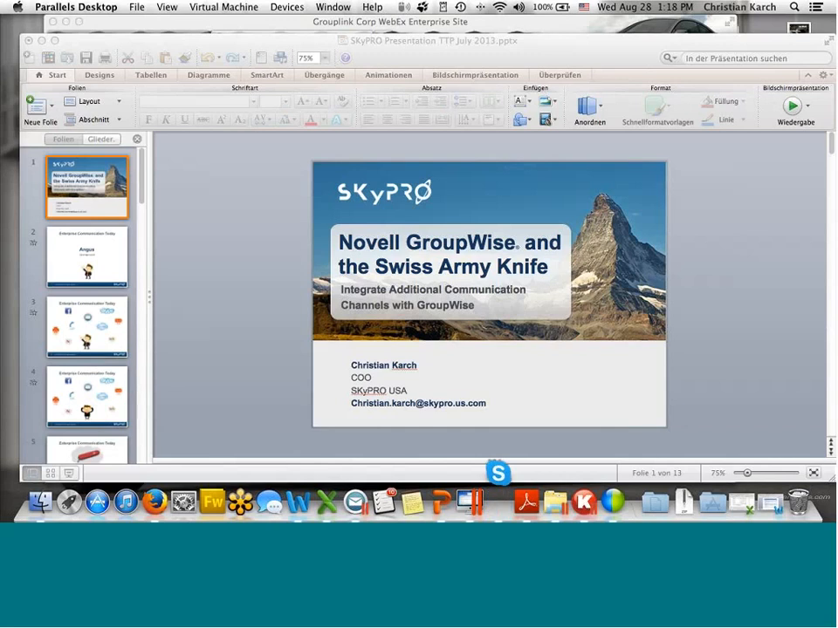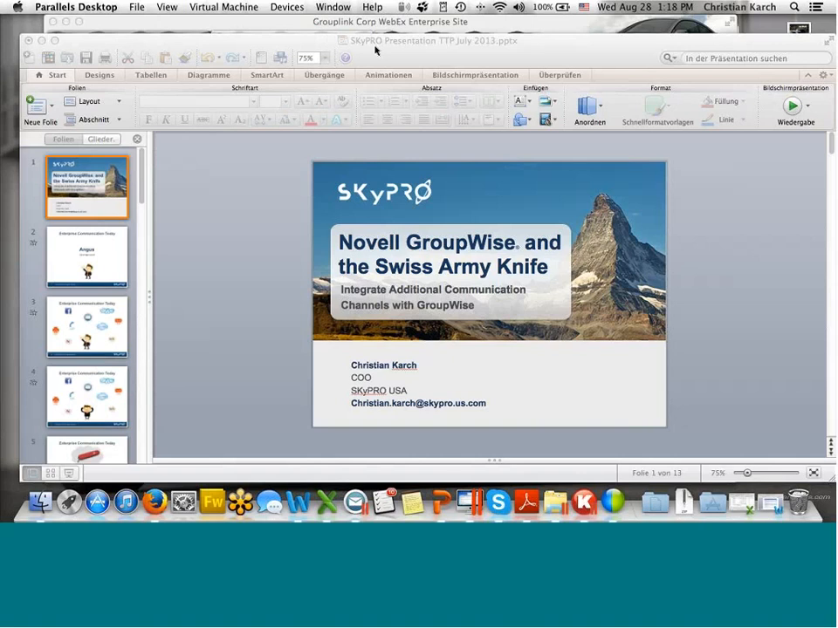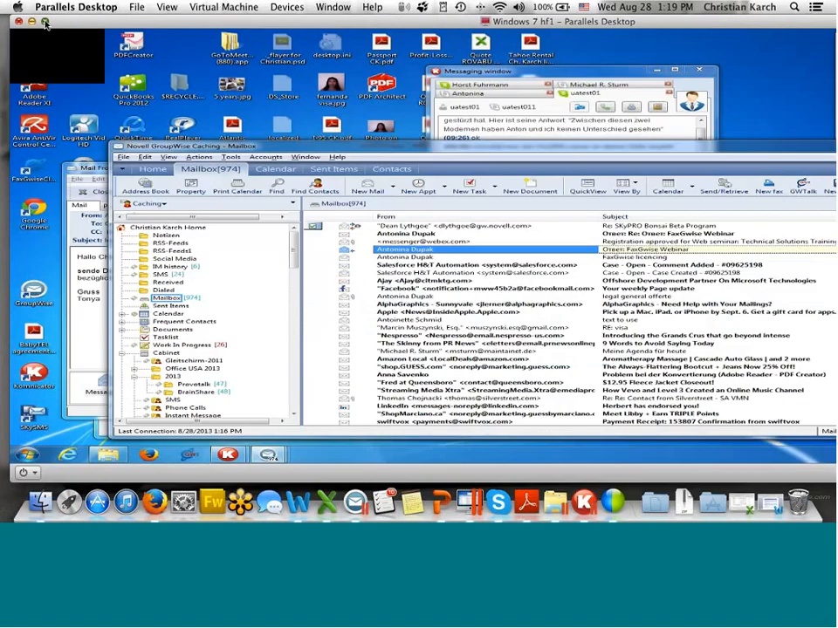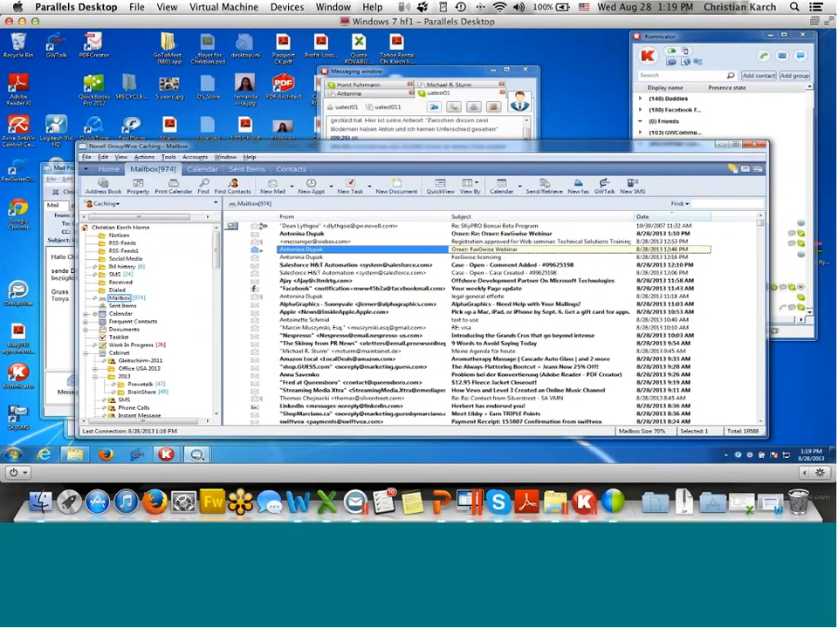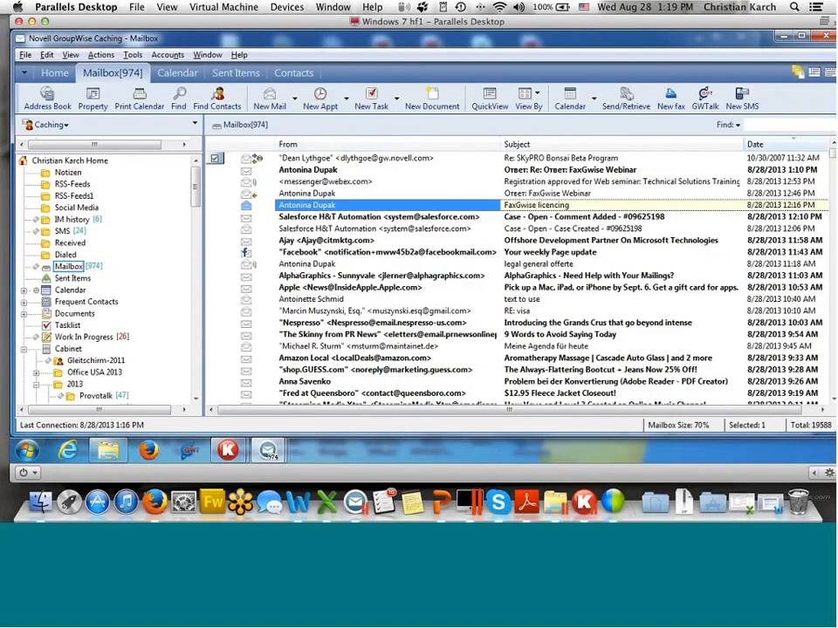What I can show you here is I can show you quickly my screen, and show you how to share. I have to pull over my Windows machine. You will be able to see my Groupwise. Here, as soon as this image comes back, you're able to see my Groupwise mailbox.